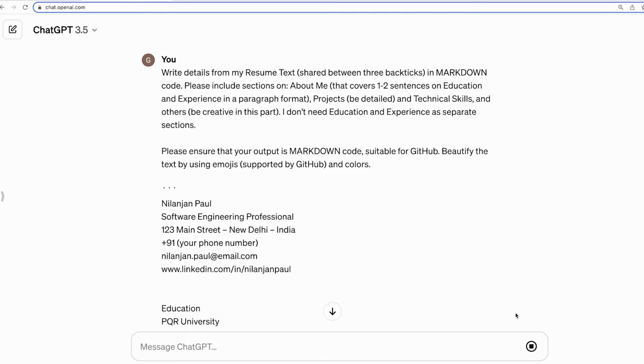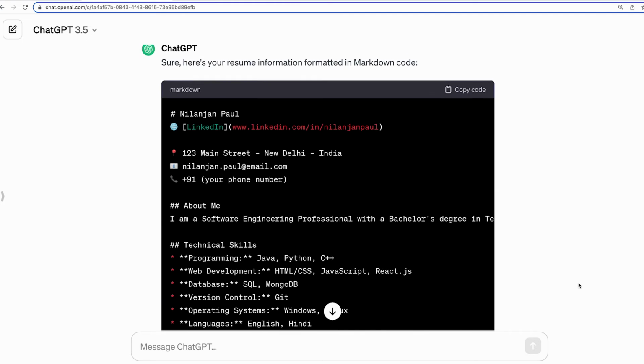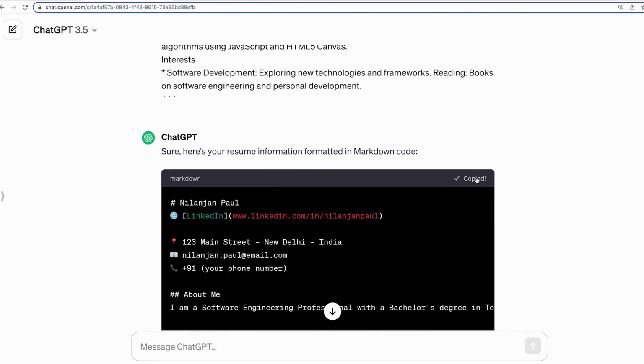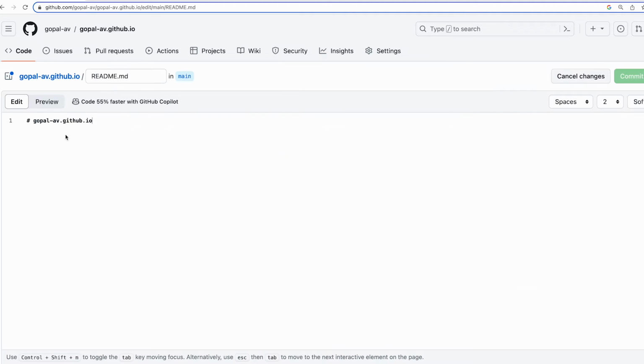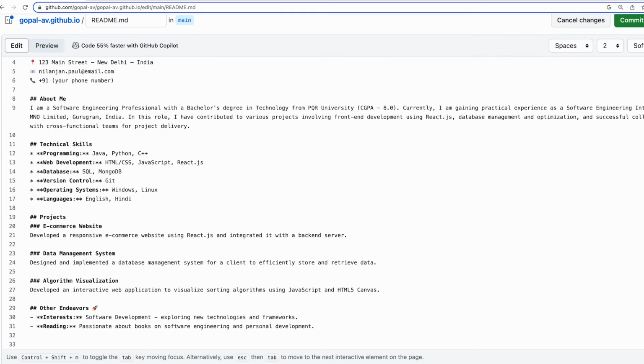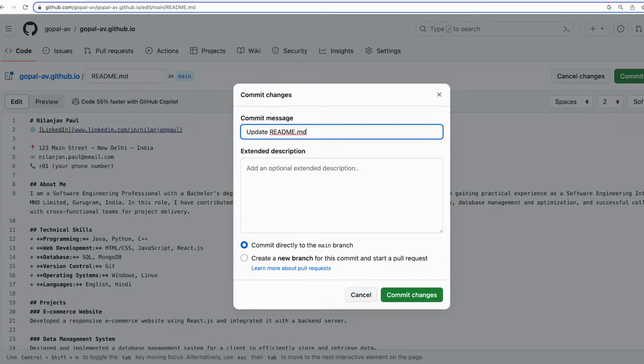Alright, we are good to go. Let's generate the markdown code for us. Now all we have to do is copy this markdown code output provided by ChatGPT and put it into our GitHub repo README. So for this, I'll go back to the repository we have created and I'll edit my README. And under this, I'm going to delete this existing text and replace it with the text generated by ChatGPT. Let's see what we get.